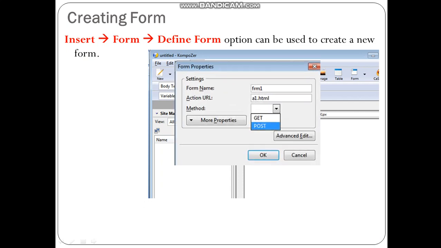When you click on it, it will display form properties dialog box, where it allows you to specify three options: form name, action URL, and method. These are the attributes of form. Remember, as we have discussed earlier, the two attributes of a form: action attribute and method attribute. And actually the third attribute is also there, name attribute. So it is also given here.